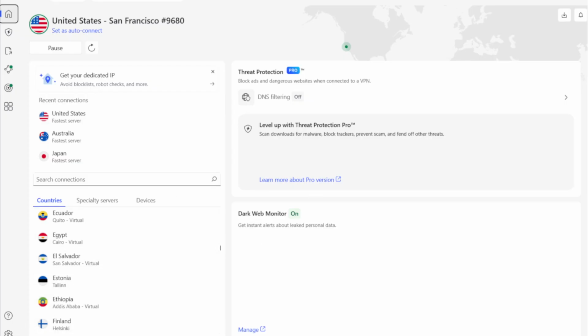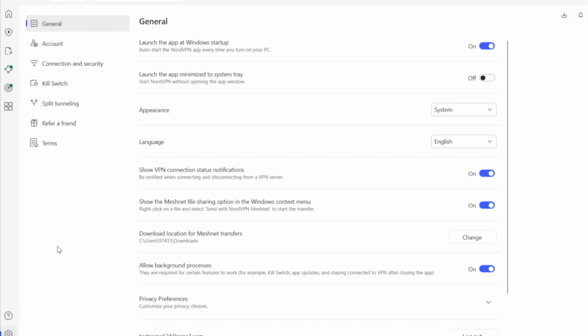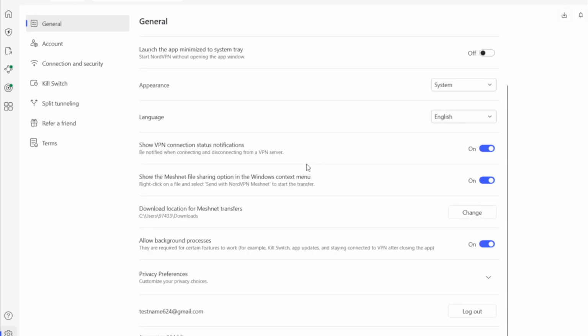If you're asked for permission or an administrator password, that's normal for network changes. When the reset completes, restart your PC to apply the changes system-wide. That restart is important for the fix to stick. Once you're back up, try connecting again, and if it still doesn't work, switch to a different server location.